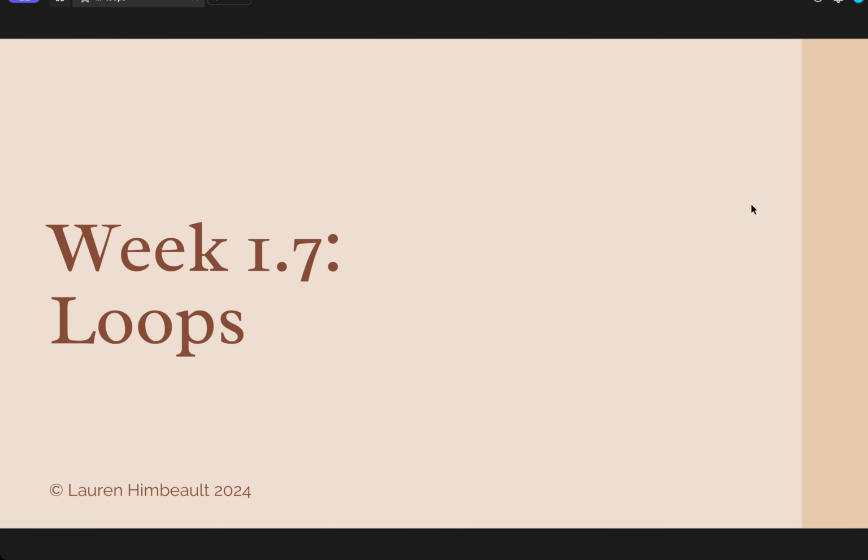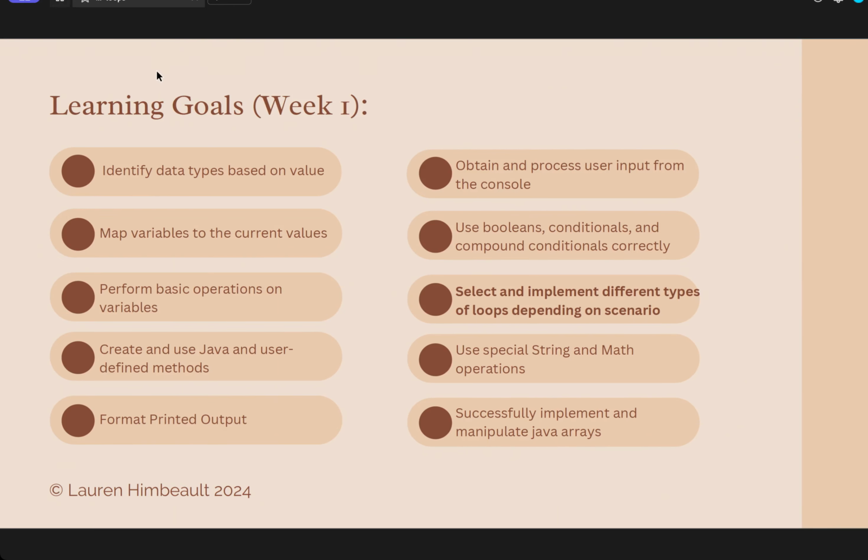Maybe the last one will be a little bit longer on arrays, but this one certainly should be familiar to everybody in this class. Loop control structures, right? So repeating elements, repeating commands in our code. So the learning goal here is being able to select and implement different types of loops depending on the scenario. There are different types of loops that we have access to, and depending on what we need, we should be able to pick the best loop for the job.